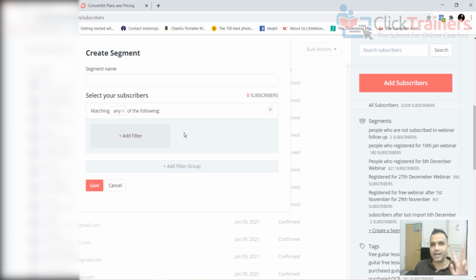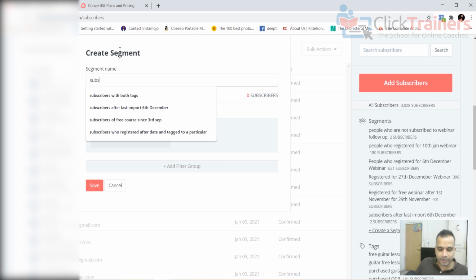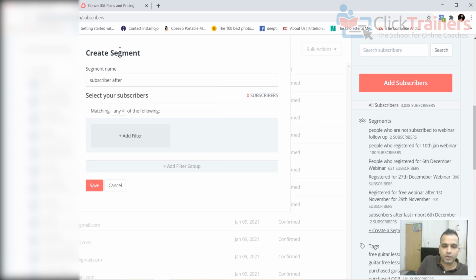It's very easy. Basically, we'll have to use two conditions. So let's call this segment, let's say, subscribed after certain date, let's say 15th of January, and tagged to free guitar lesson. Okay, something like that. I'm just giving you an example. You can literally use any sort of condition for this, because it's very, very easy to do.